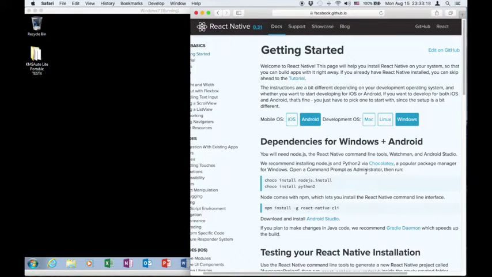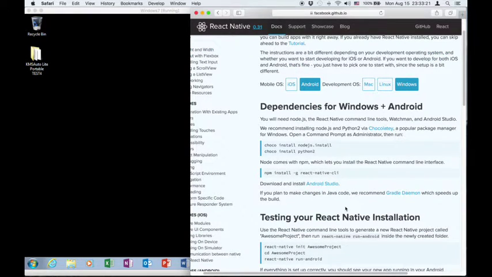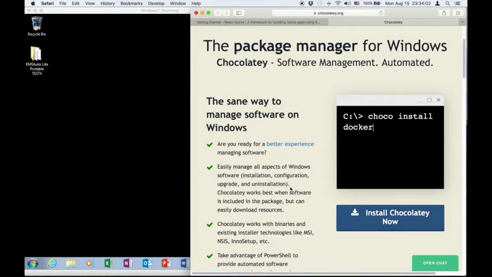Okay, let's walk through how to install the dependencies for Windows to develop Android applications. First, we need to have Node.js, React Native Command Line Tools, Watchman, and Android Studio. On the Mac side, you need to install all of them. Windows has quite a good tool called Chocolatey. This is the package manager for Windows. I think it's similar to Brew on Mac. So we need to install it.